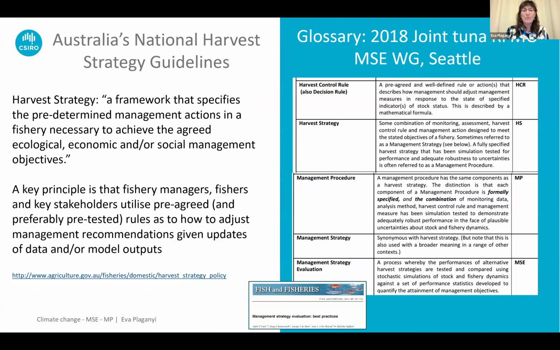So in Australia, our fisheries are managed by a harvest strategy policy, which is a framework that specifies the predetermined management actions in a fishery necessary to achieve your agreed objectives. So the whole idea of this is that you pre-test the rules that you're going to actually use. And so the notion of a harvest strategy then has particular rules in it. These are the harvest control rules or decision rules that tell you how to adjust your TAC or your TAE, for example, from one year to another.